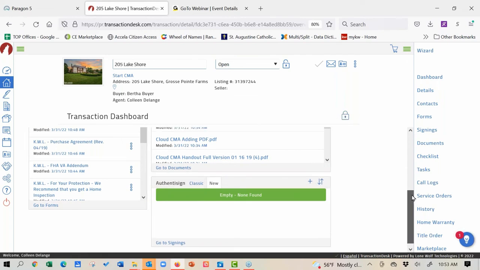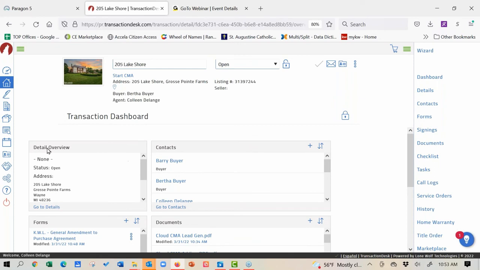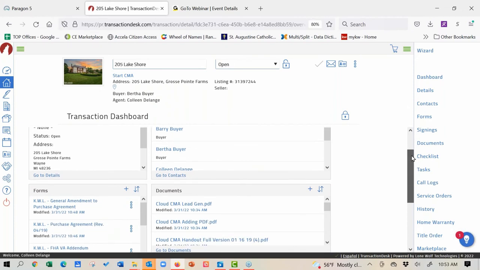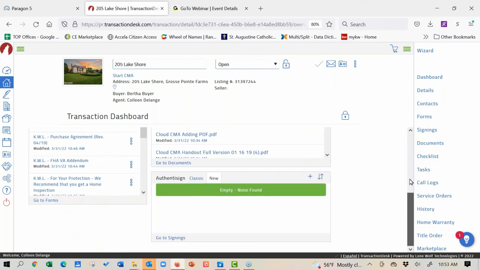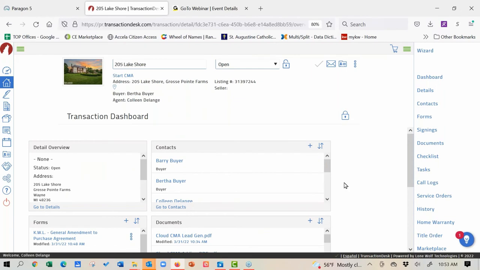And again, the ones I recommend you put on there are the overview, the detail overview, these are all green by the way, contacts, forms, documents, and Authentisign. Those are the 5 boxes I recommend you add because those are all things that you would do right through the wizard. So thank you so much. I was getting worried because no one was asking questions. So thank you so much, Vilma.